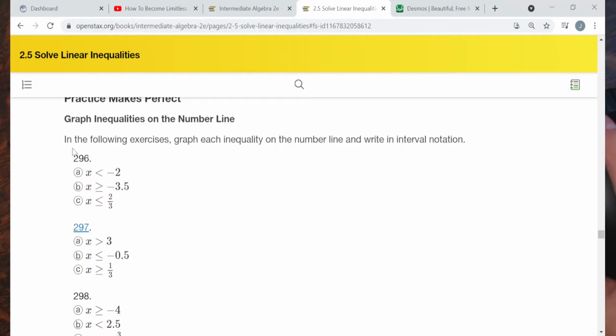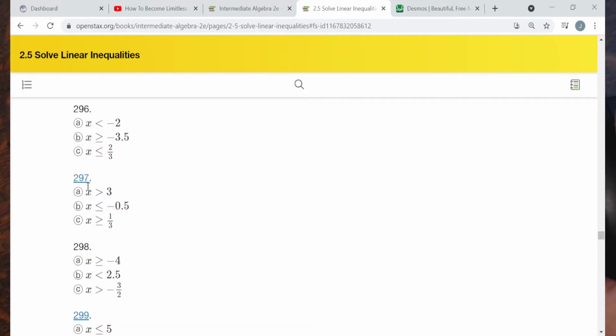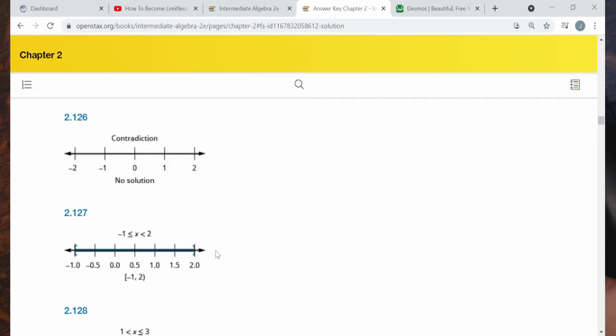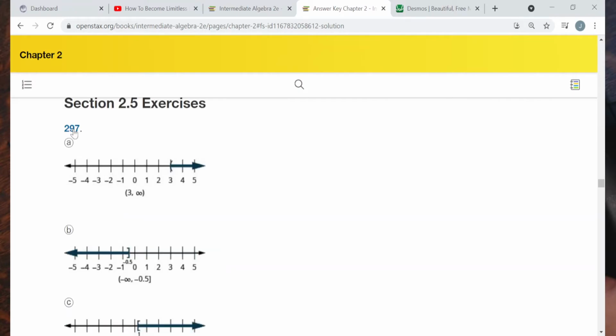These are actually pretty nice, this OpenStax. Some of these already have solutions that you can look at. If you simply click on the number, there's a link that takes you to the page with the solutions. It takes you to the answer key, eventually down to that exercise. There we go. You can see the answers to exercise 2.5, number 297 there, and then you click on number 297 and it takes you right back.